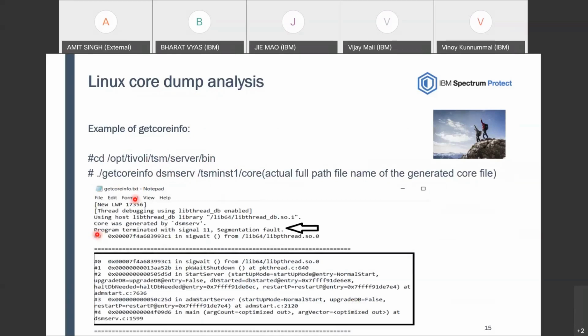And this is a sample getCoreInfo.txt output. Here it's mentioned that the program terminated with signal 11, segmentation fault. Signal 11, segmentation fault, means the program is stopped. And here is the call stack. From this call stack, search any one or two threads on Google. Most of the time it is a non-issue. If not, you can open a case with the support team.